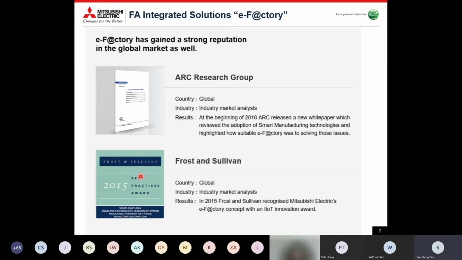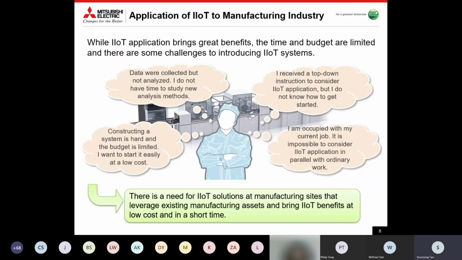eFactory will help you on your solutions and also IoT solutions, and you will see that IoT actually brings a lot of benefits to you. Okay, however, with all these benefits, you might see that there are also some problems when you want to start applying IIoT to your manufacturing industries. Okay, so what are some of these problems that you see?